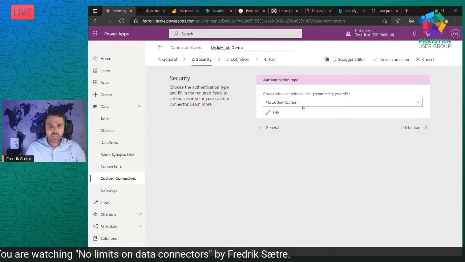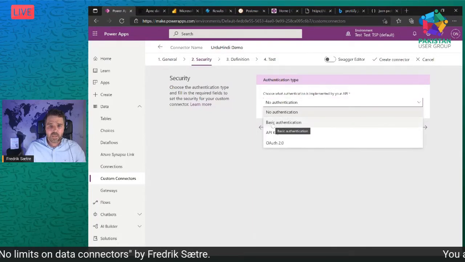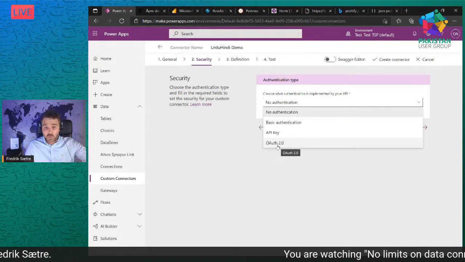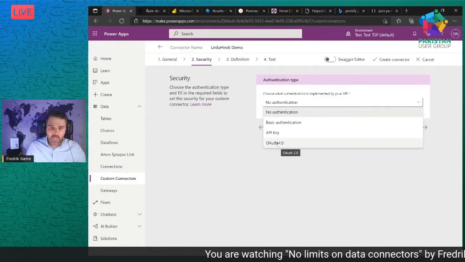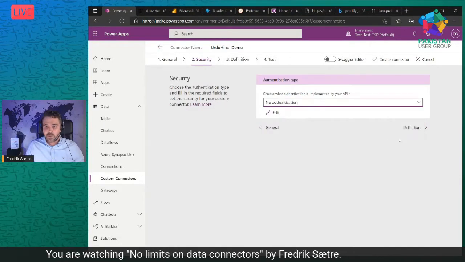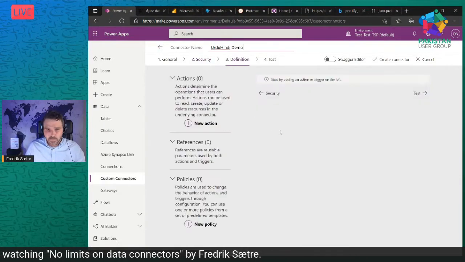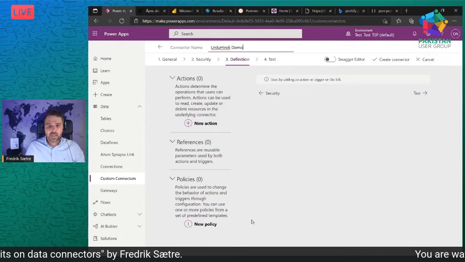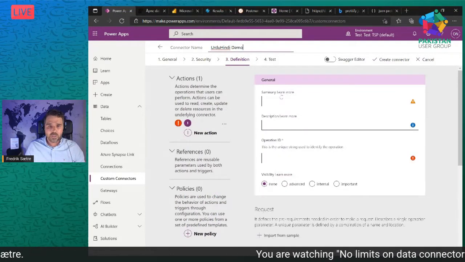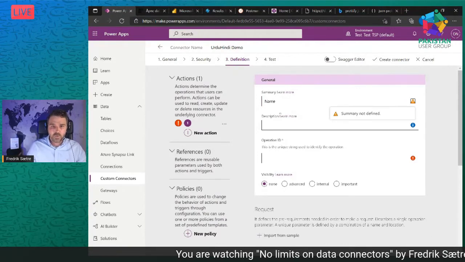Security, and this is where you can say what type of authentication. You can use OAuth. Then when you add the connector to your user, you would have to put in the OAuth authentication. We can use API keys, or we have basic authentication. In this case, there's no authentication, so it's really simple. And then inside of here, you can create different actions. So I'll create a new action. I'll just call it name, because that's what we're searching for.